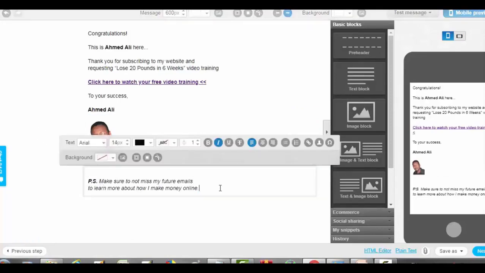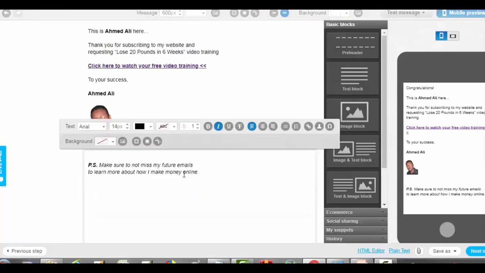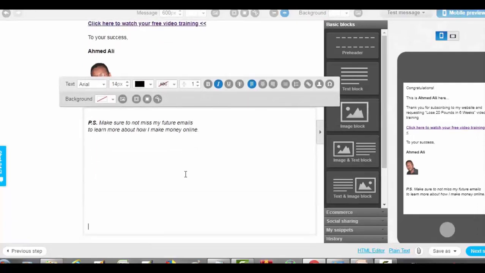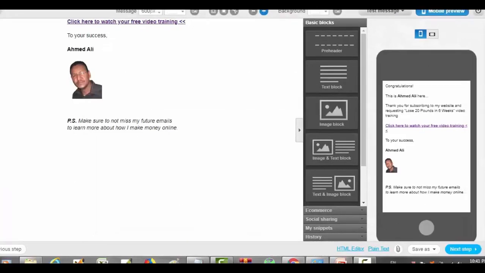We are done. Now you can make a space at the bottom here because there is an unsubscribe link which is going to be appearing. So we need to make it a little bit far from the main email. So I recommend to make 10 lines under the PS or the last line in your email. And after that, I'll click on next step.